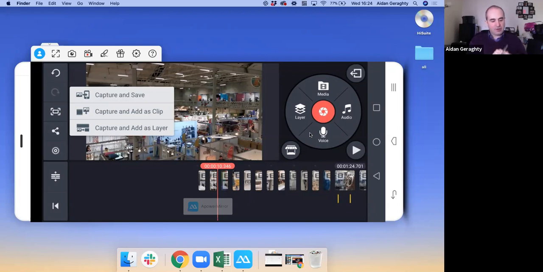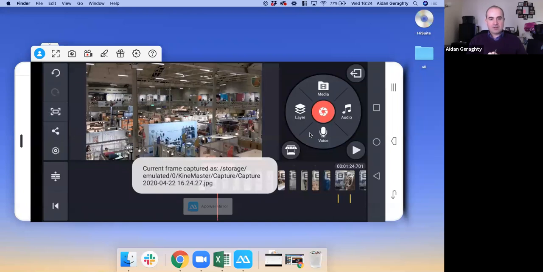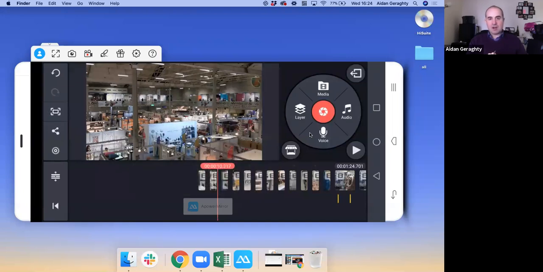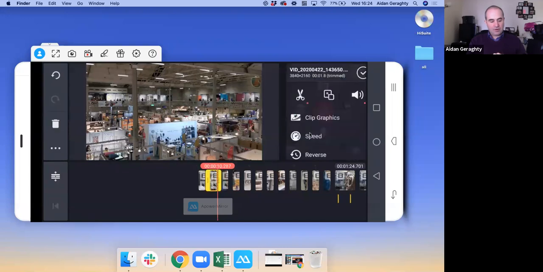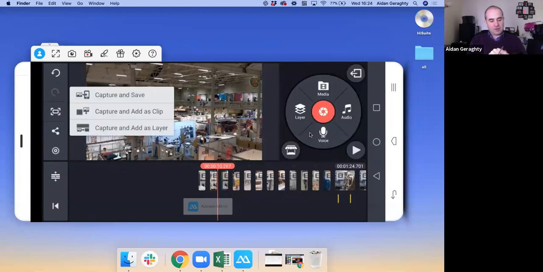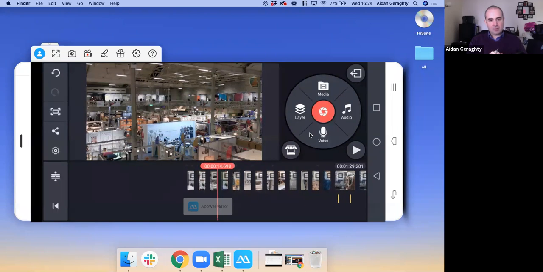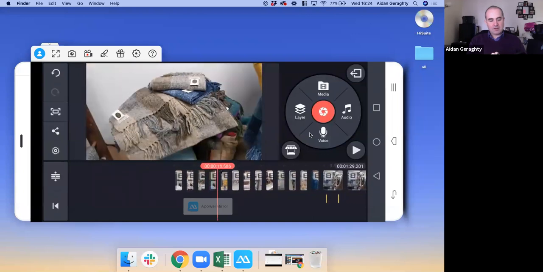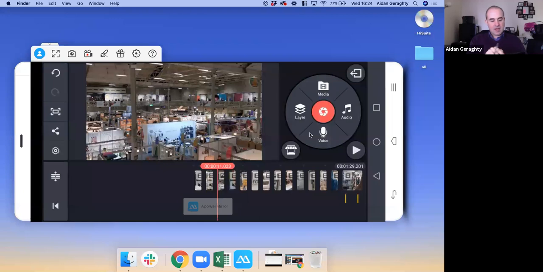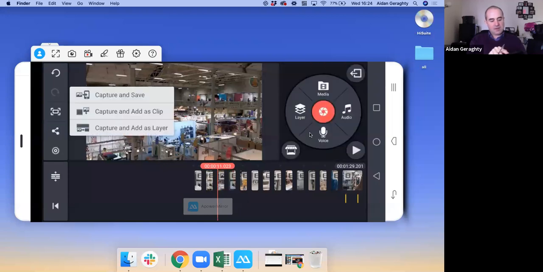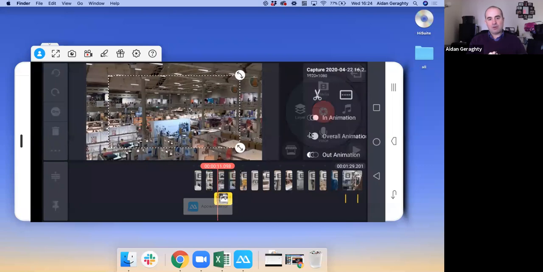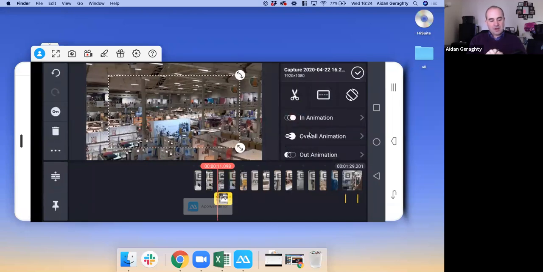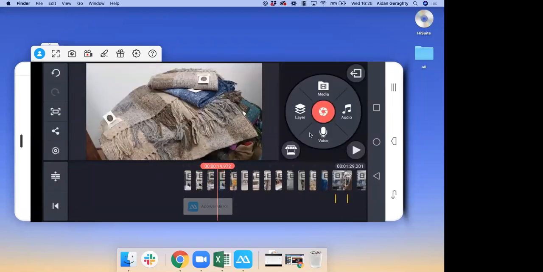But let's just say capture and save. So the image is captured, and it's in my library on my phone. Maybe let's just go with the other one, add as a clip. See that it drops into the timeline? So you play it, and then you've got an image, and then it goes back to the video. So let's go again. We've got freeze frame and add as a layer, and it's going to come out under that.